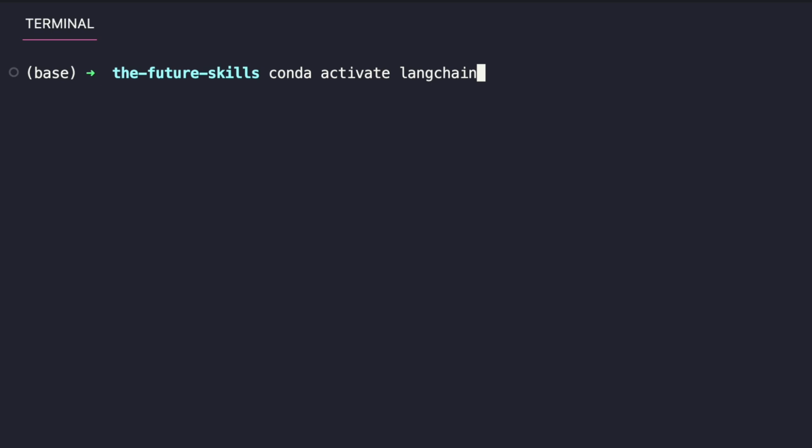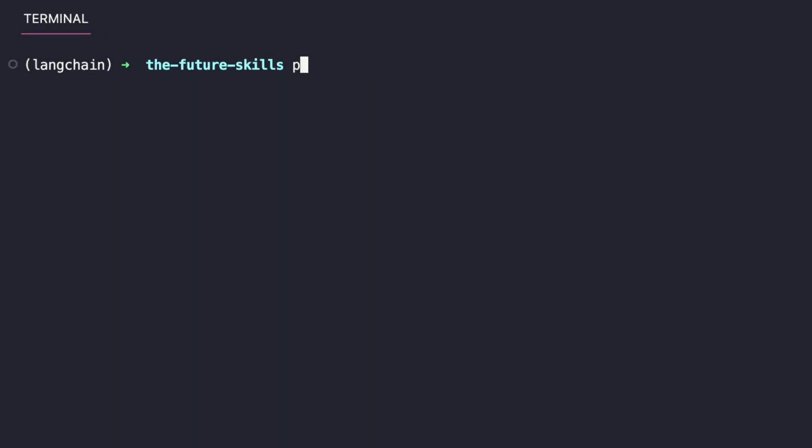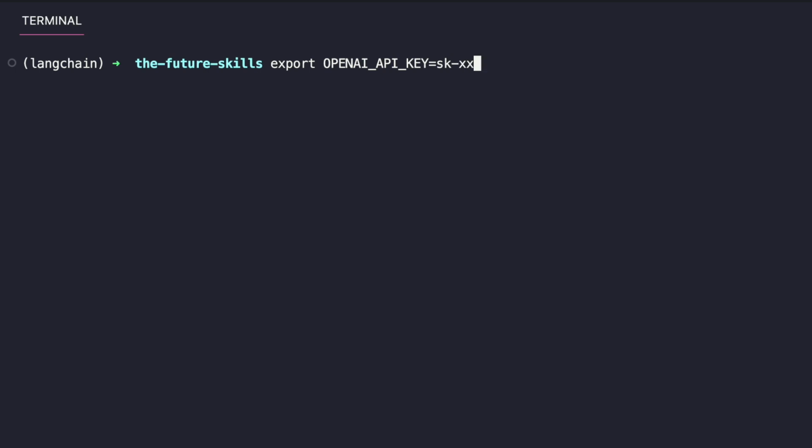Activate your virtual environment. Simply type conda activate langchain and press enter. Next, install langchain and OpenAI by typing pip install langchain openai and hit enter. Don't forget to set your OpenAI API key. Type export OPENAI_API_KEY equals your OpenAI key and press enter.